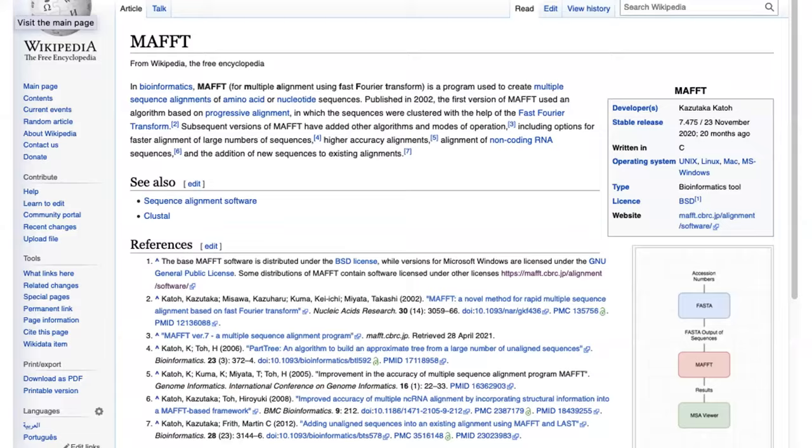Okay, so this is the explanation. Search MAFFT and go to the homepage of MAFFT. I skipped the explanation of MAFFT. MAFFT, in bioinformatics, is a program used to create multiple sequence alignments of amino acid or nucleotide sequences.